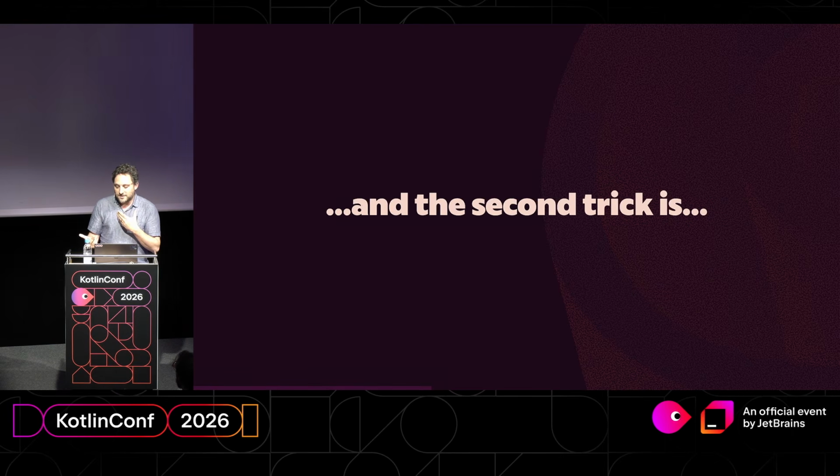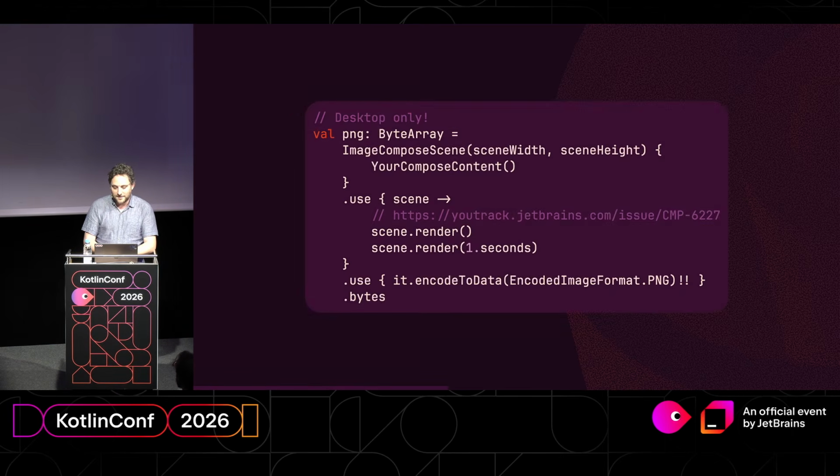So that second trick is that you can actually use this API called Image Compose Scene on desktop only, and it will basically render the scene inside an image.